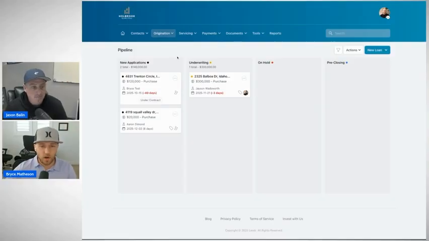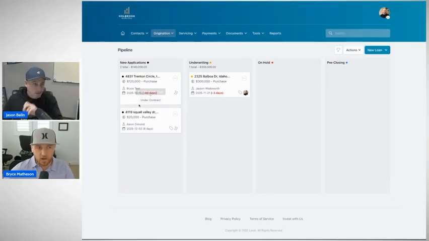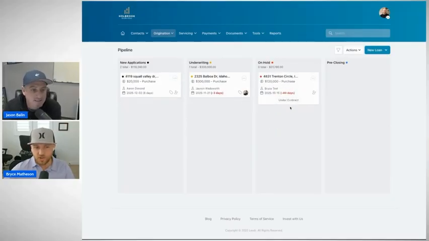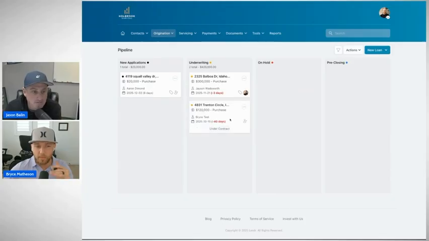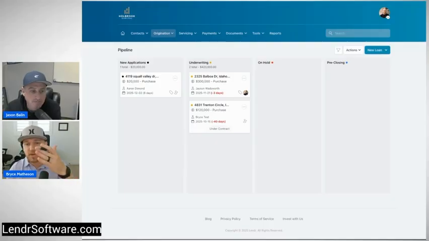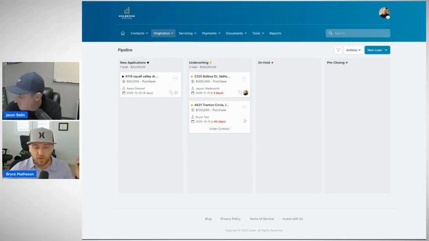So this is our origination pipeline. Anytime a new application comes in, it's going to come to this new application column. Then I can take these and drag and drop them into my different columns as it goes throughout my process. We find that a lot of lenders have different needs and requirements. Some lenders have 16 different columns: okay, I sent the term sheet, the term sheet came back signed, I submitted for appraisal, the appraisal came back. I'm not that fancy. I just have 4 columns: new, underwriting, on hold, or ready to close. But you can build it out and be as granular as you want.